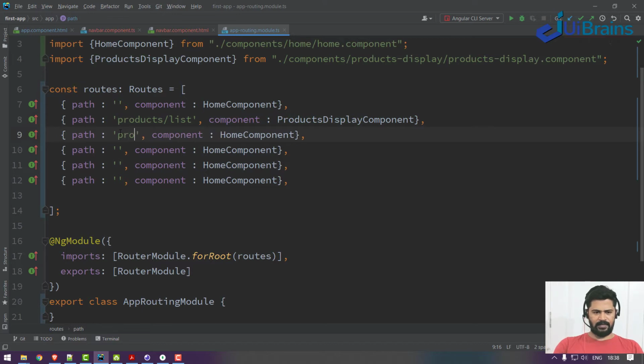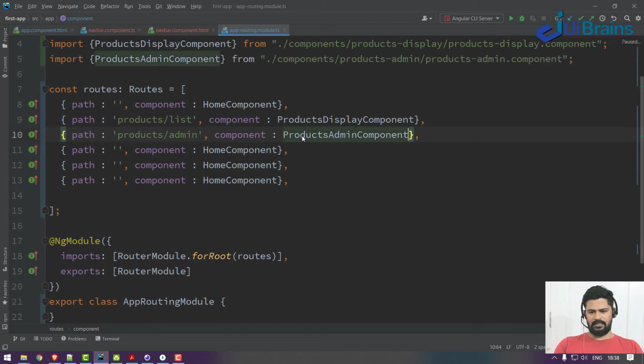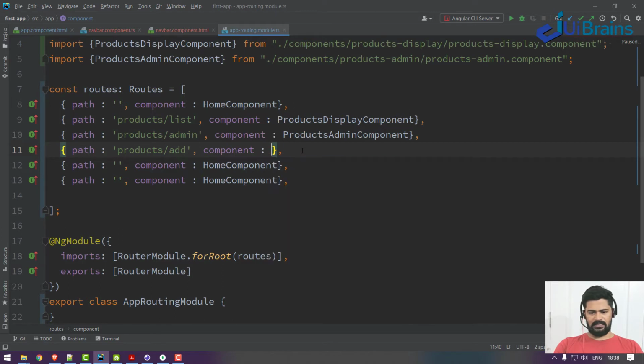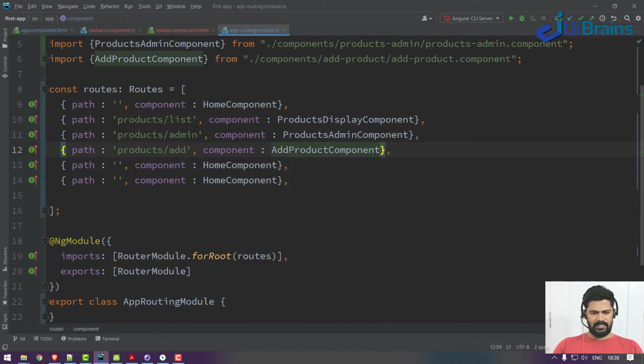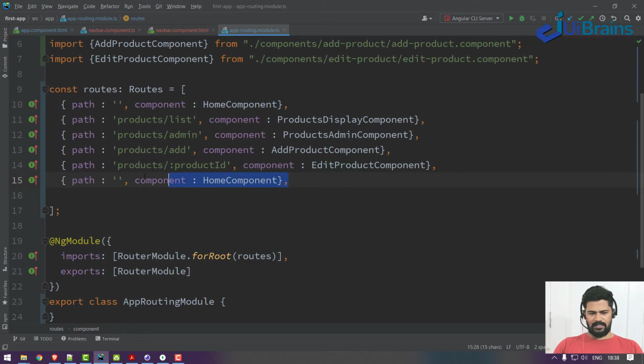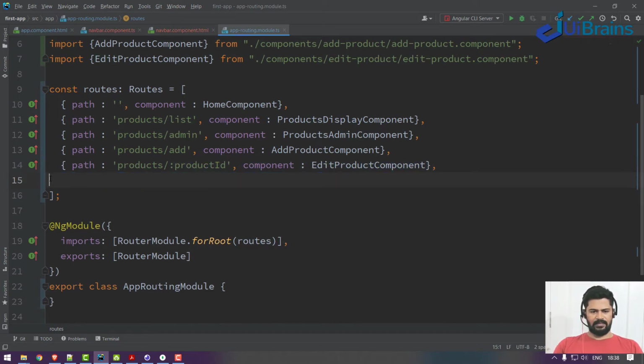Next, products slash admin, so this will be the products admin component. And next, products slash add, that will be the add products component. And finally we need one more: products slash colon product id. I'll tell you why I have written this, product id. So this will be the edit product component, and that's all. Okay, so we have the configuration.